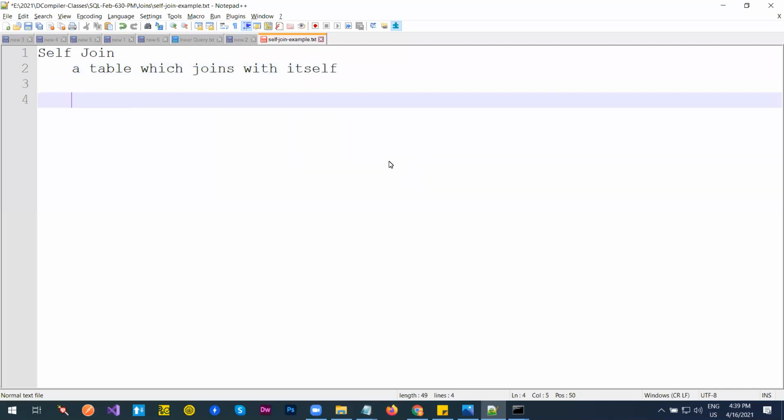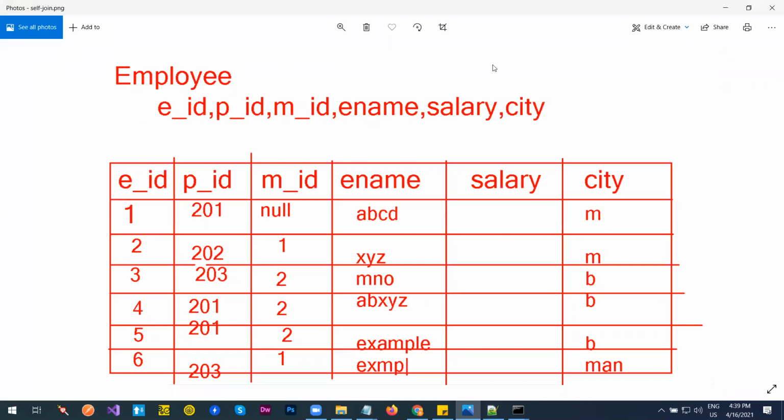So you might be wondering what's the need of it. Let's take a simple example. Let's assume that we have a table to understand what is self-join and why we need it. We have a table which has employee ID, the project ID, the manager's ID, the employee name, the salary and city, for example.